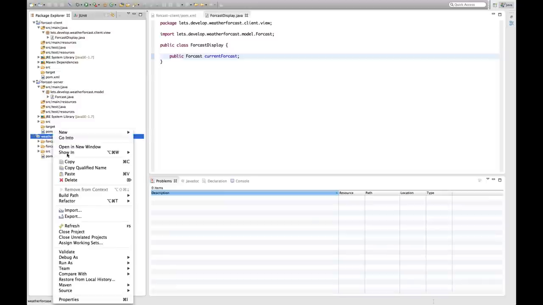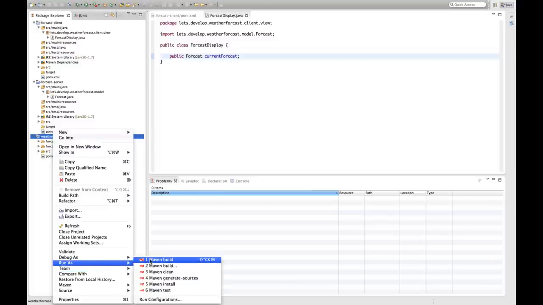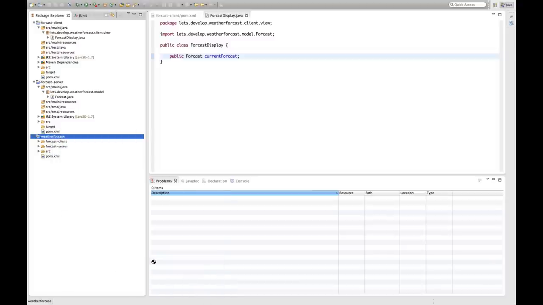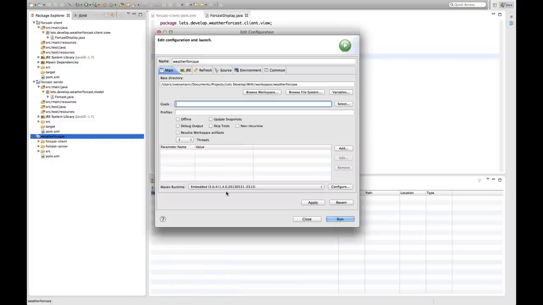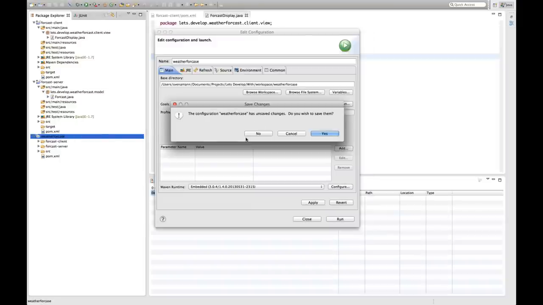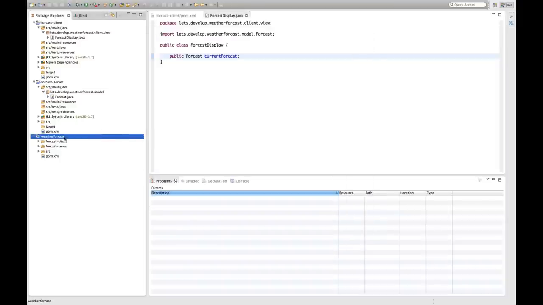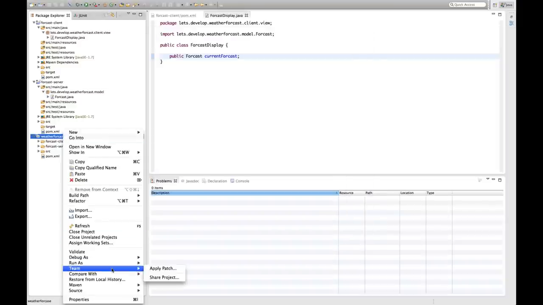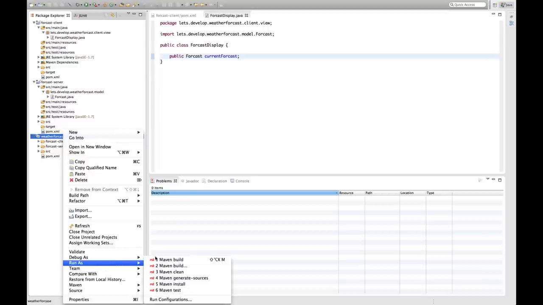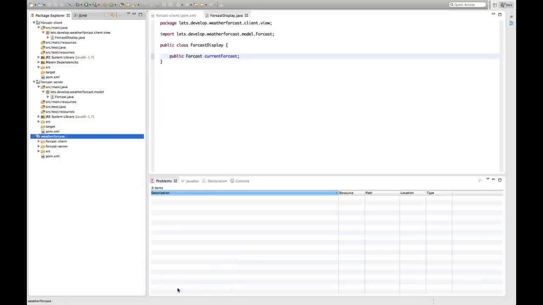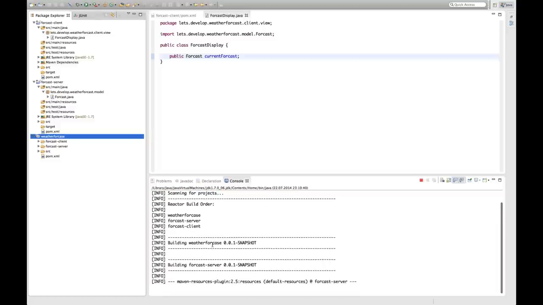So what I can do, I will show you this quickly, is just run as Maven build. Sorry, we will use one of the pre-configured runs, because it's faster. Anyway, I'm going to use Maven test for now.